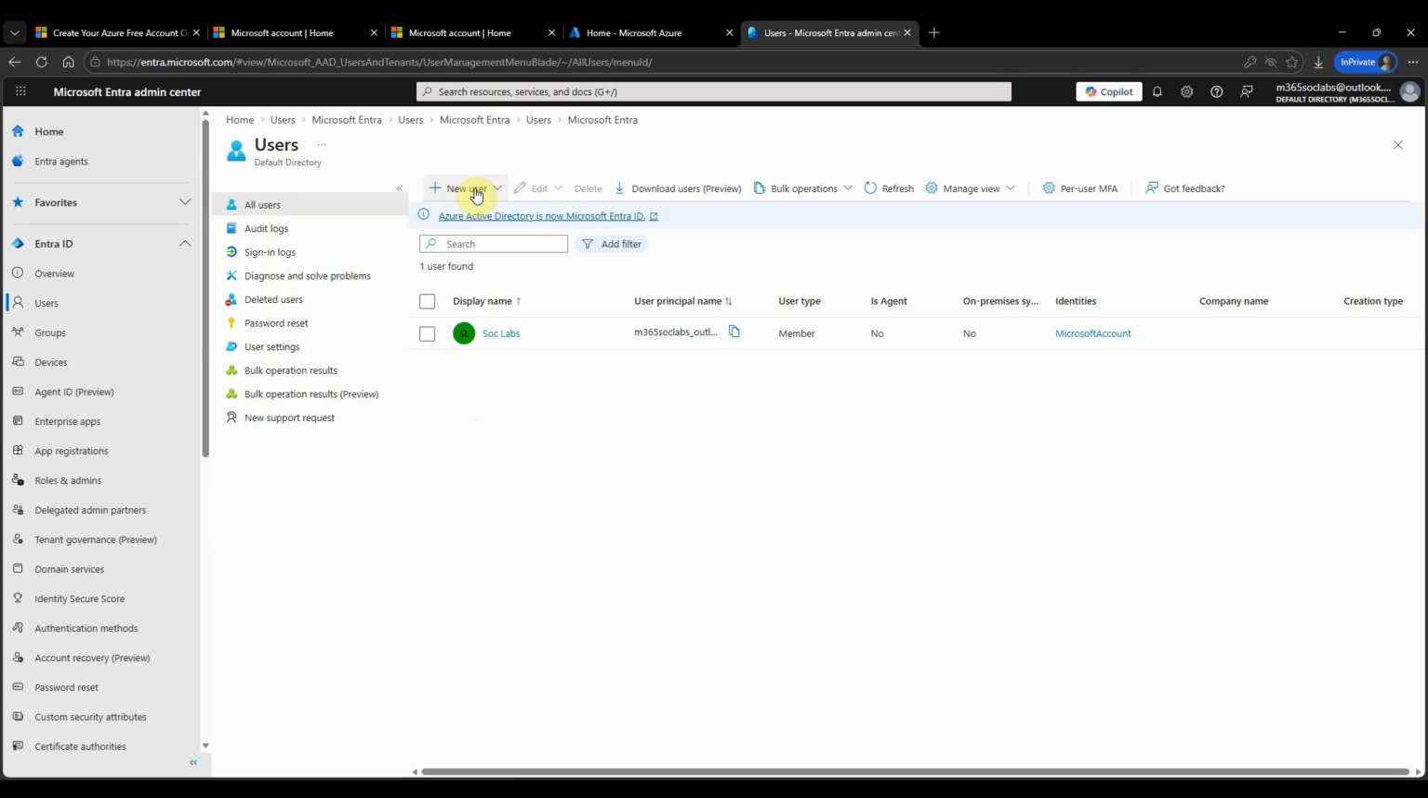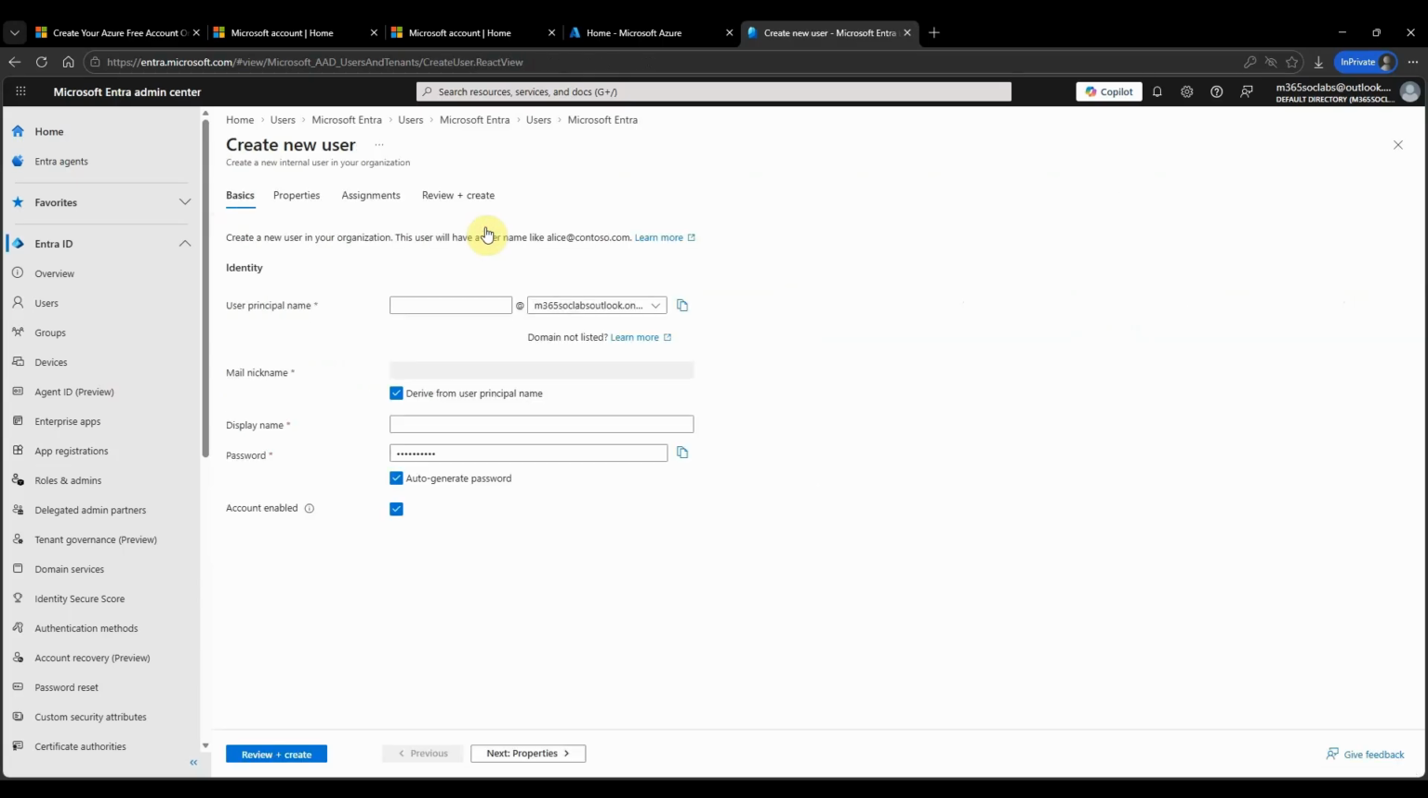At the top, click on New User and then select Create New User. This allows us to create an internal user inside our environment. Now we are on the user creation page. Here, we need to define the identity of our admin account. Start with the user principal name. I'll use something like admin at m365soglabs.outlook.onmicrosoft.com. This will be our main administrative account for the lab environment. I'll give a display name, Lab Admin.